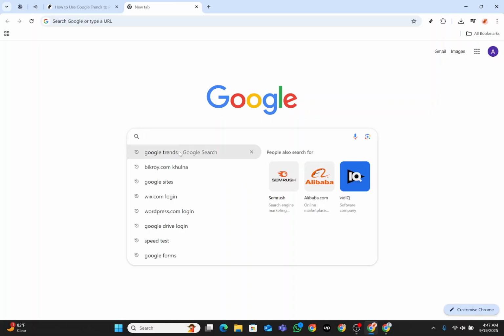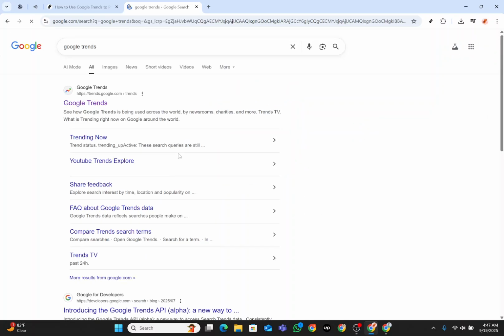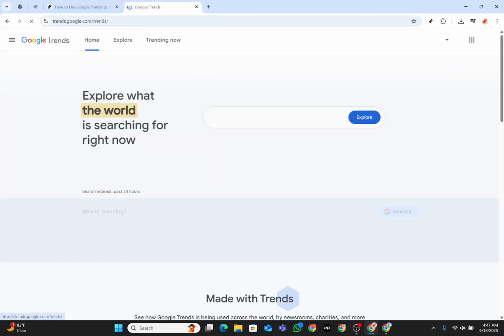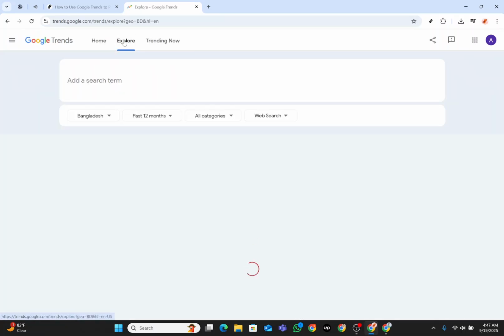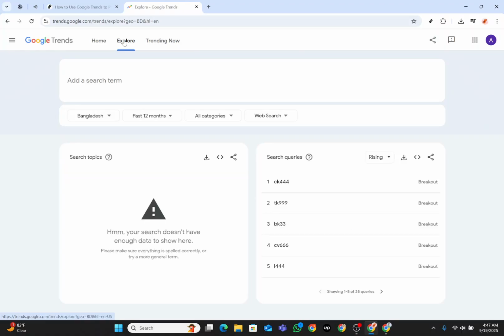First, you'll want to open your web browser and search for Google Trends. Once the results load, click on the first link, which will take you to the main Google Trends page. Here, you'll see a range of trending searches and a search bar where you can start exploring specific topics. Next, you'll direct your attention to the Explore button. This feature allows you to dive into the detailed analysis of different search terms.